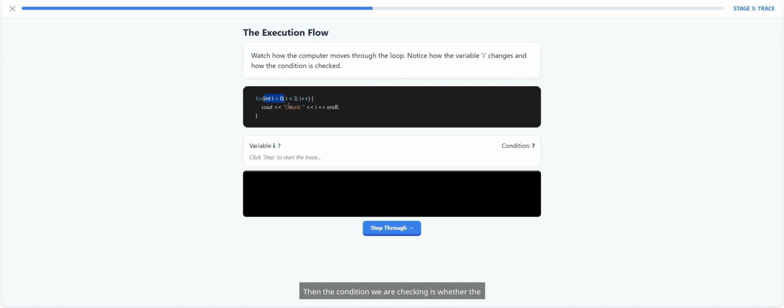Then the condition we are checking is whether the variable I is currently less than 3. So, as long as this particular variable I holds a value that is less than 3, the loop will continue to execute.